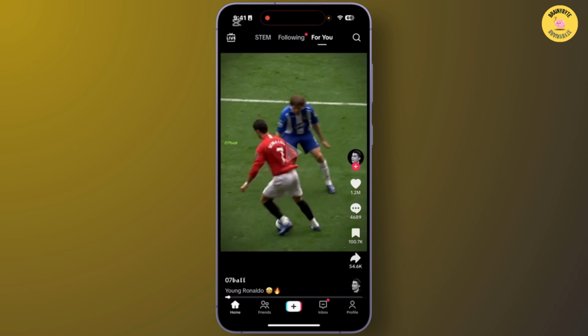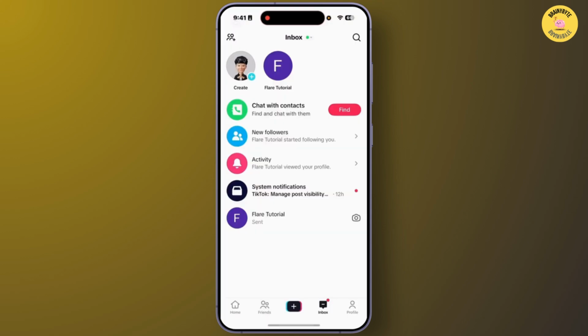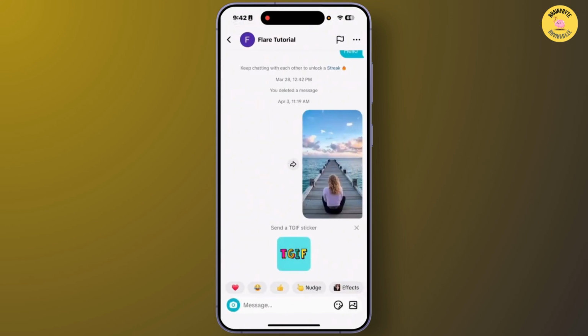From here, you'll have to just tap on the option Inbox. It will appear at the bottom right corner, so simply tap on it. Alright, from the inbox section, you'll be able to see such an interface. From here, you'll have to choose the conversation or contact whom you want to block. So simply, I'm choosing this one.